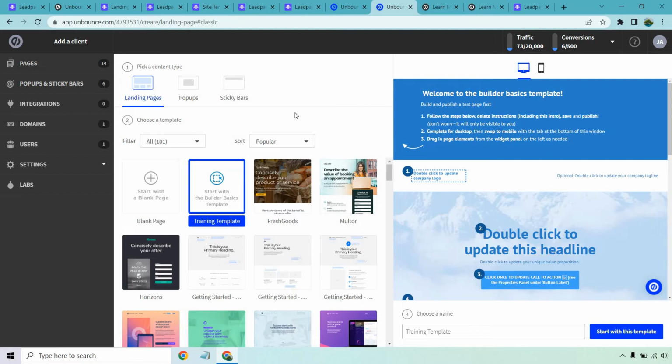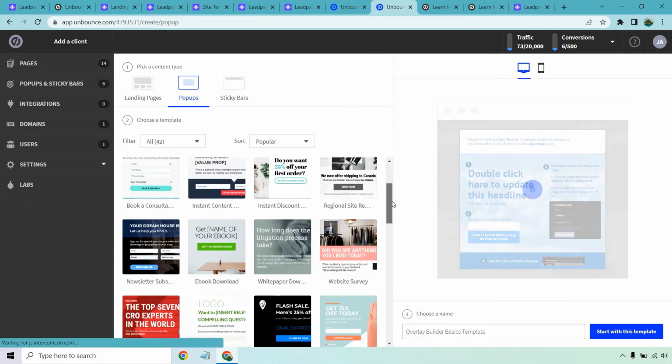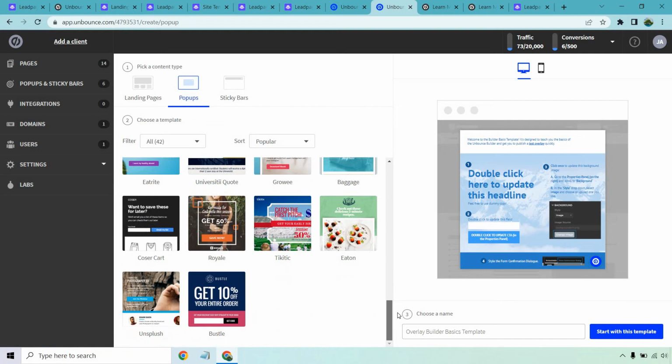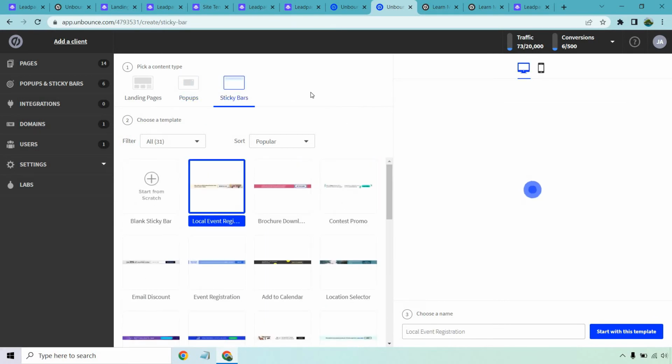It is as smooth as butter, and as I talked about before, truly allows you to drag and drop anything you want anywhere on the page. Before I get to that, I do want to talk about the pop-ups and sticky bars. I would say that Unbounce is slightly better when it comes to these, as they have much more variety, as you can see. Compared to Leadpages, there's not a whole lot going on there, and the same thing with sticky bars. Both of these features are fabulous.